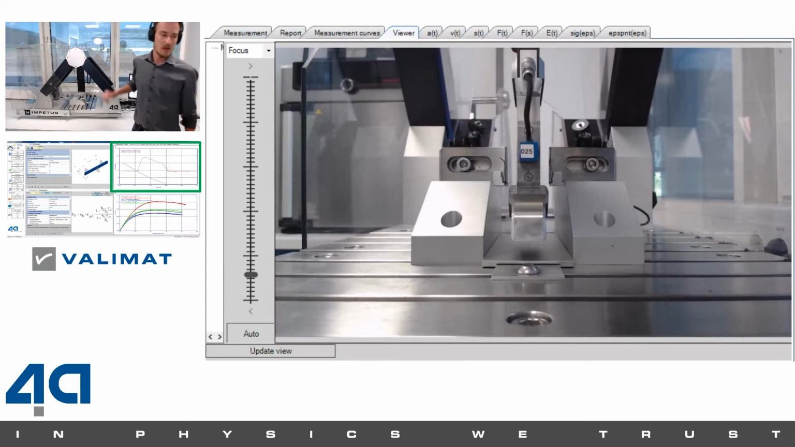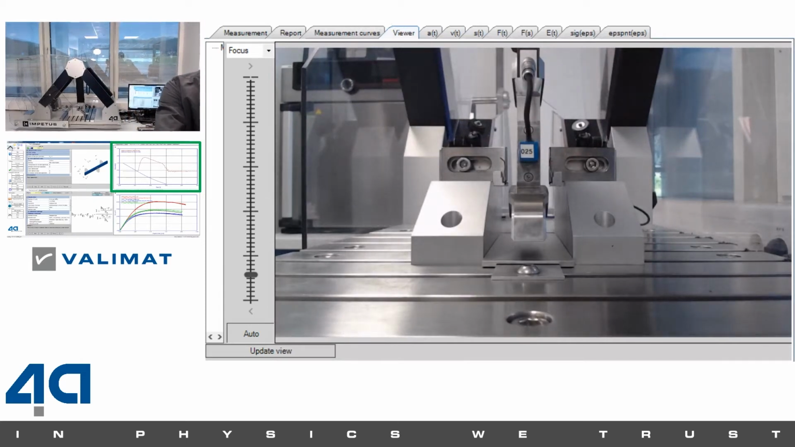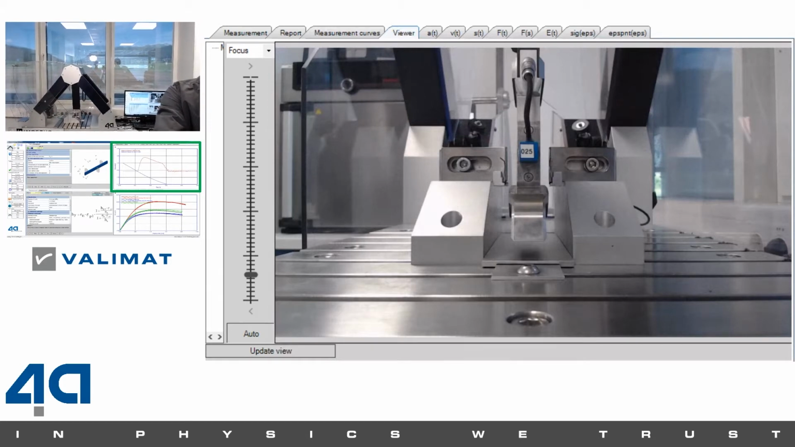The first step, rise the camera a little bit. The first step before we can test is that we have to check if the right sensor is mounted on our pendulum. Therefore, I will show it in the software.